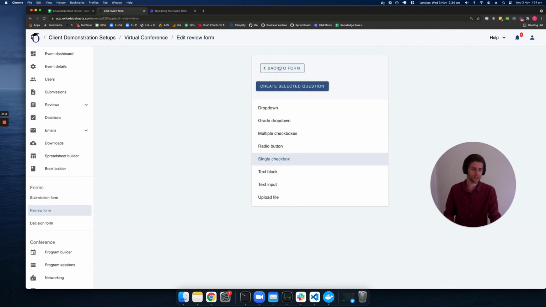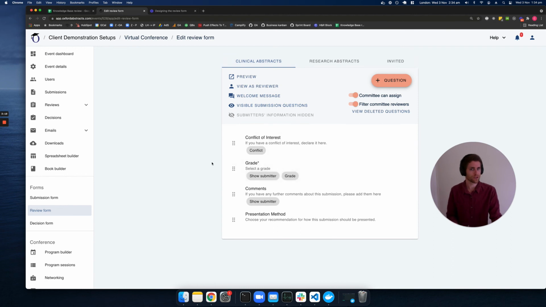Okay, so this sort of takes us through the different questions that we can add to the review form and how we can edit them.